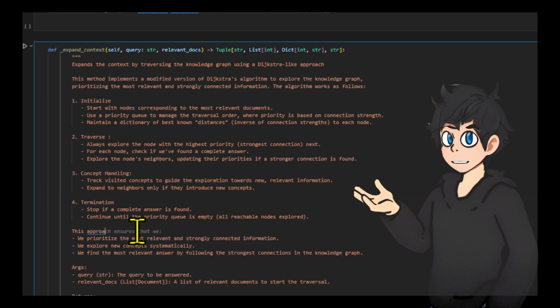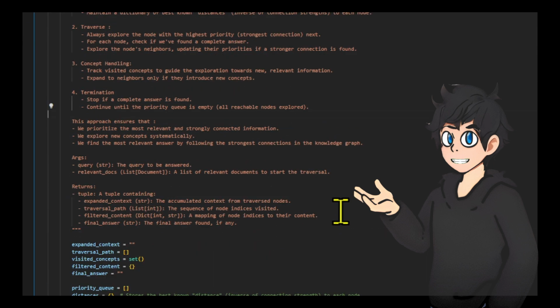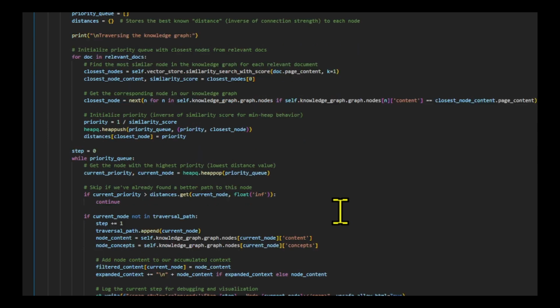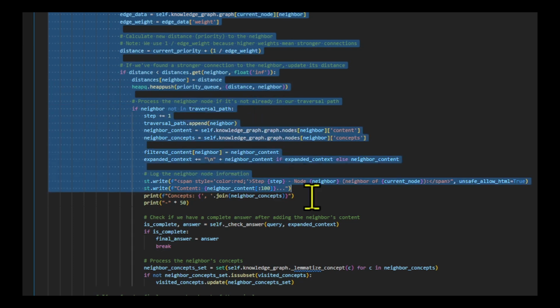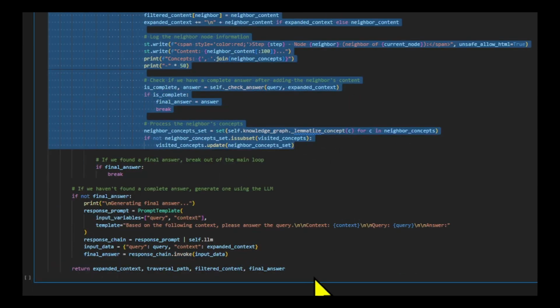If it still doesn't find a full answer, it uses a large language model, LLM, to create an answer based on all the gathered context. In summary, expand context improves understanding through careful exploration and expansion of relevant information in the knowledge graph.